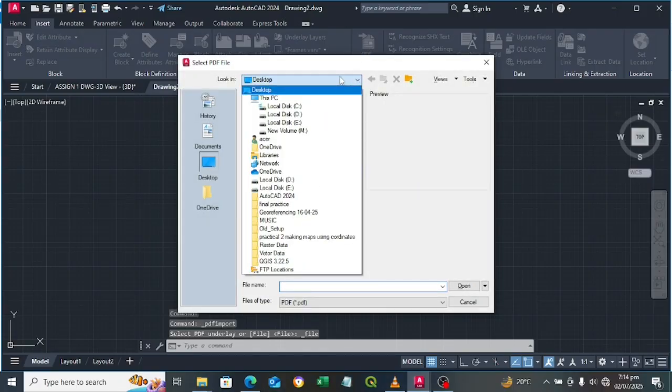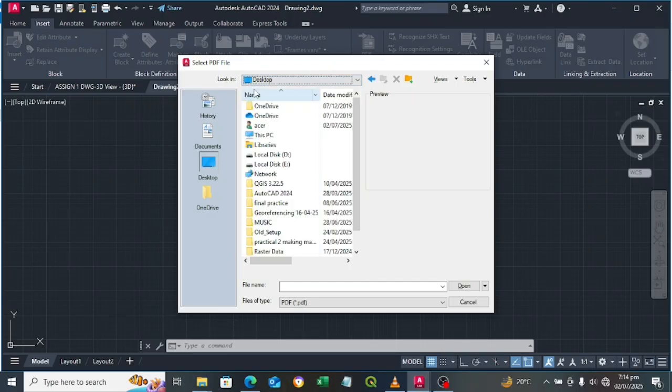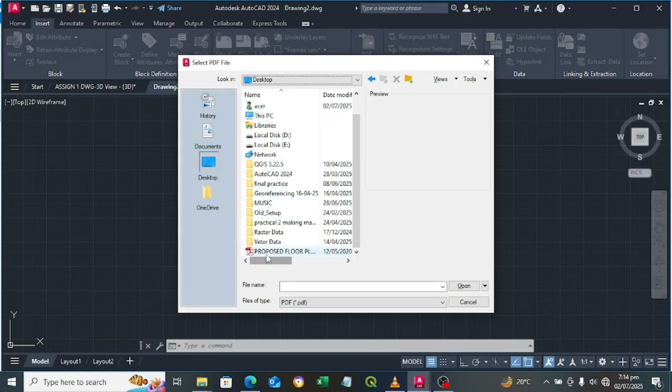Then here you have options, so you can just go where your PDF file is. For mine, it's in desktop. So there it is. This is the PDF file that I want to import. So go there. Click on this PDF like that. When you click there, it's going to show you the PDF file which you want to import. Then go on Open.